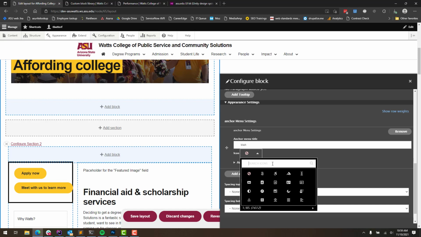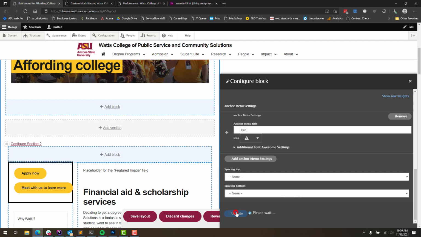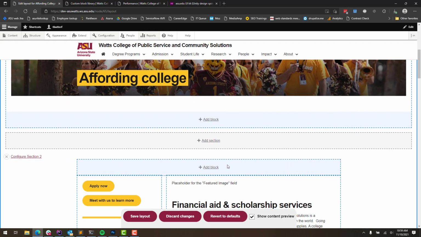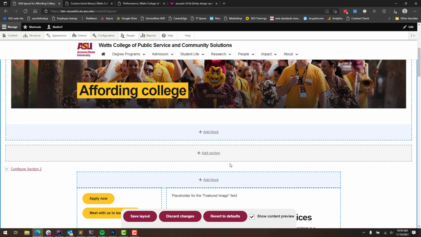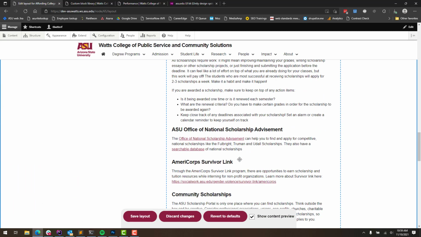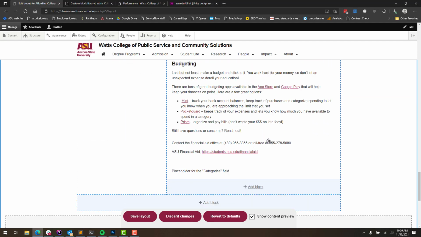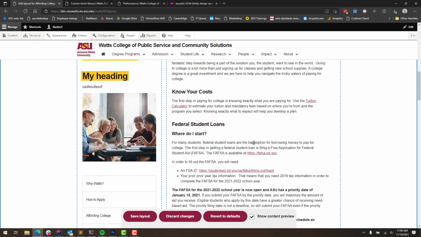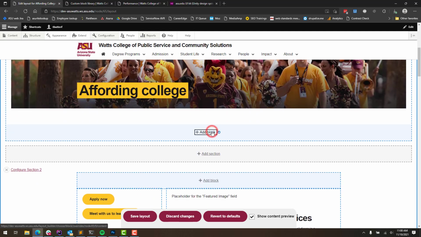Let's do alert. We'll do one of these. So that's the icon that I chose. I'm going to click update. And then for the anchor menus, nothing's going to show up for it on this actual block, but we will add it as a separate block.